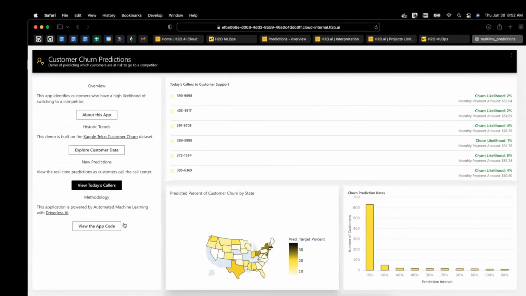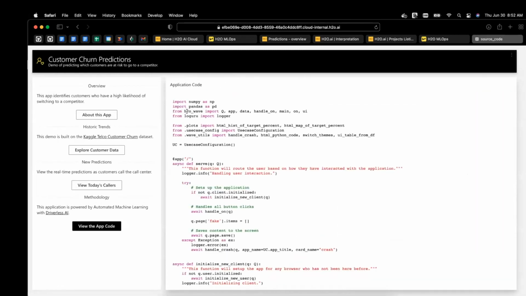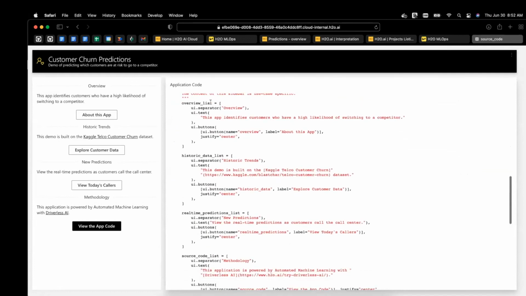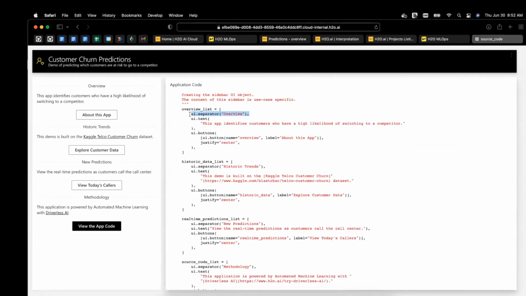So the way this UI is built is using H2O Wave. I can see the H2O Wave library here for anyone that's familiar with Python. And if I scroll down in the source code of this app just a little bit, I can see that there's a series of UI objects. So I want to have a separator that has the word overview. That's this right here, that separator with the word overview. I want to have a button that is labeled with about this app. Here's my interactive button. So the only thing I have to know is Python. I don't have to know HTML, JavaScript, CSS, or even backend programming, server-side programming. I just have to be able to use these components and build out the custom UI that I would like to build.